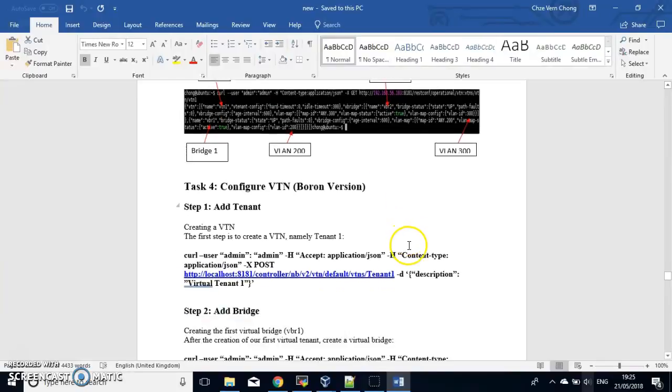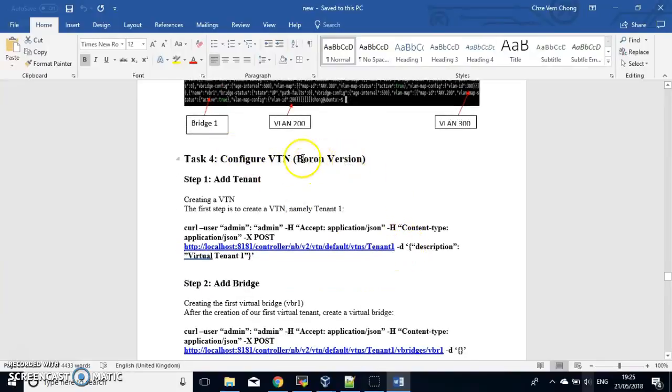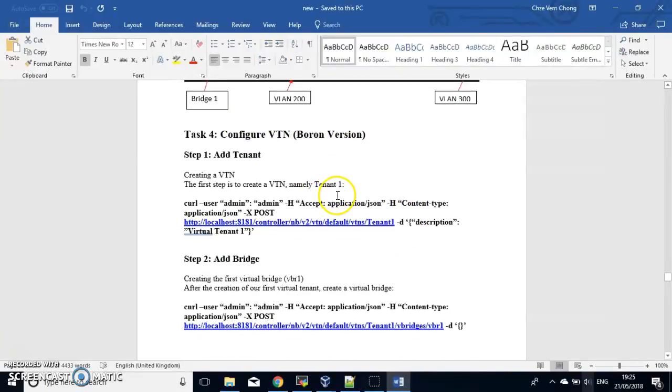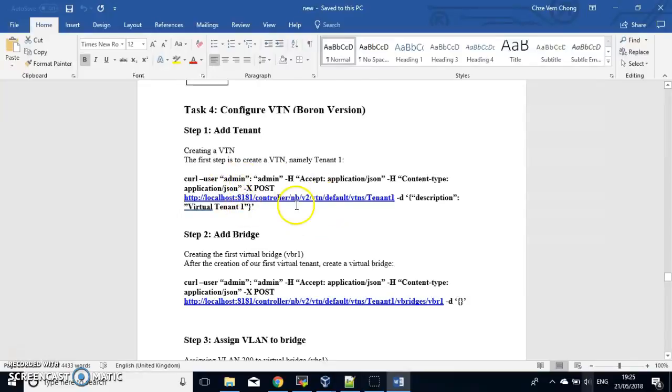On the other hand, I also provide the VTN configuration for the Boron version. So if someone downloaded OpenDaylight with the Boron version, if they want to implement the VTN, they are able to use this curl command as well. The difference is that the URI is slightly different from the Beryllium version.